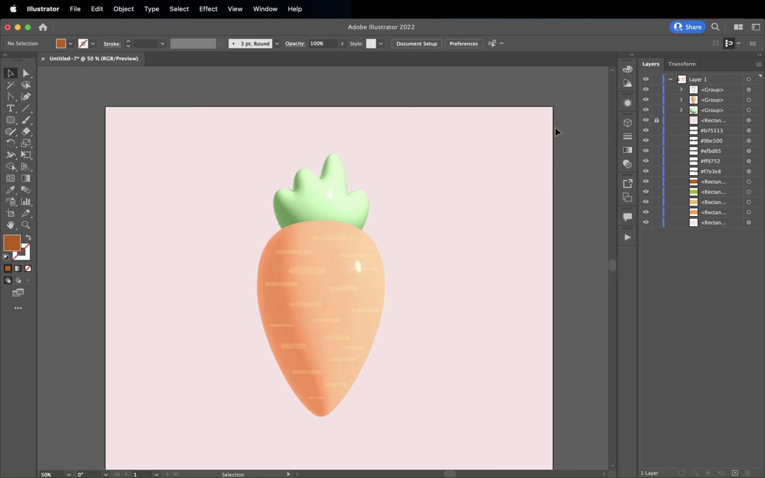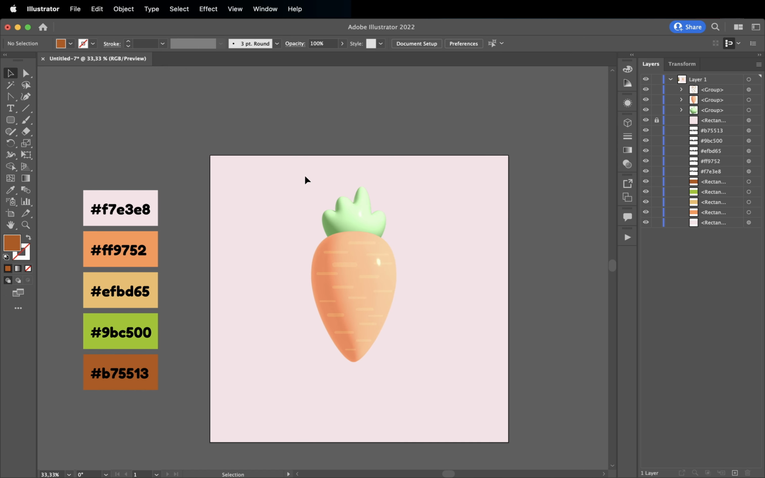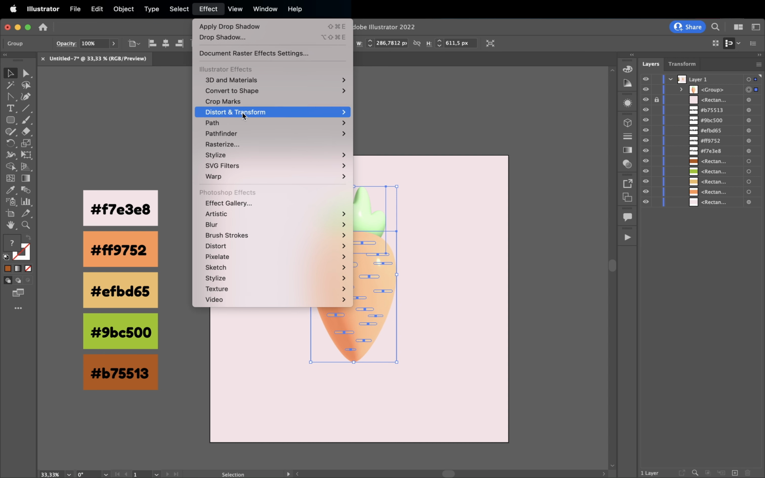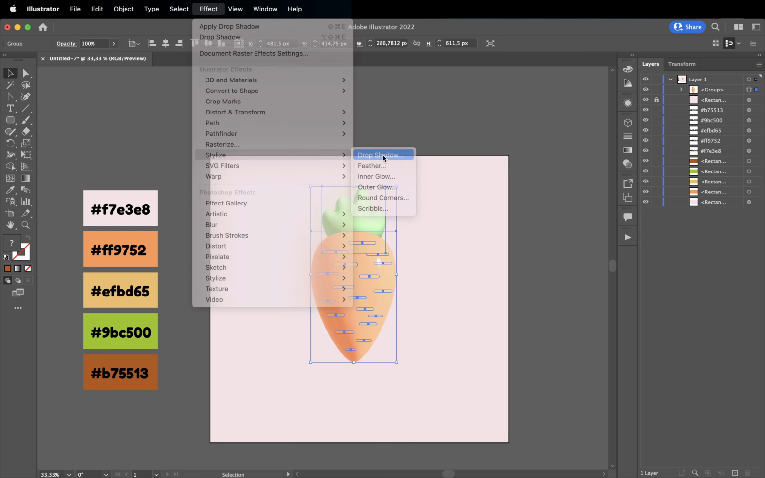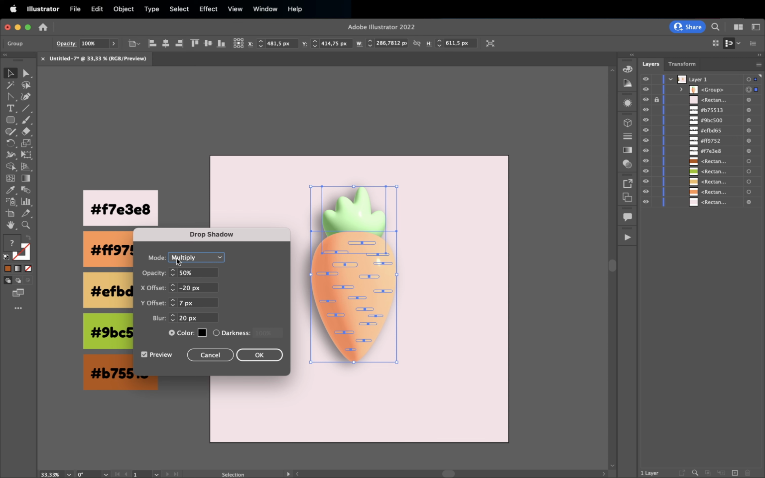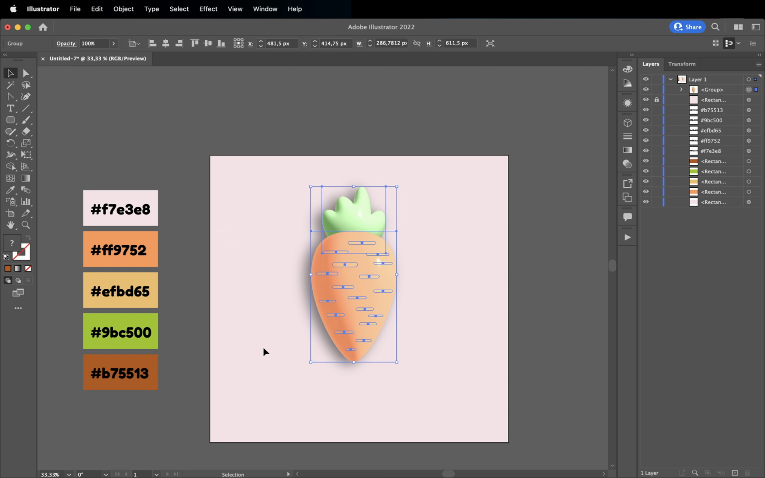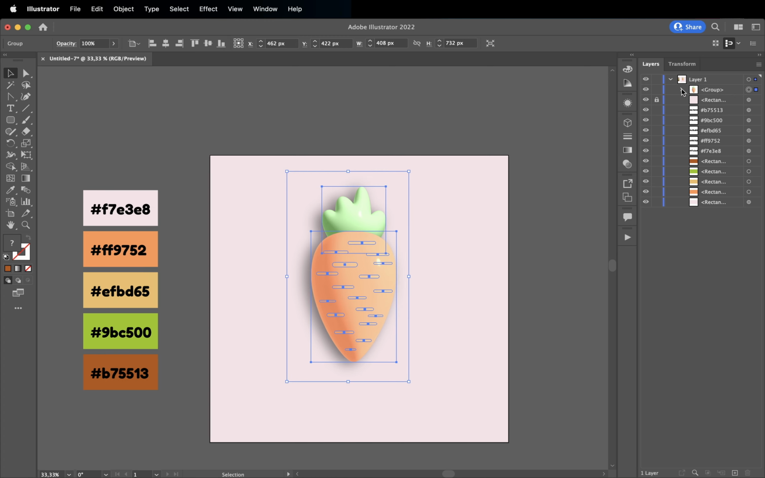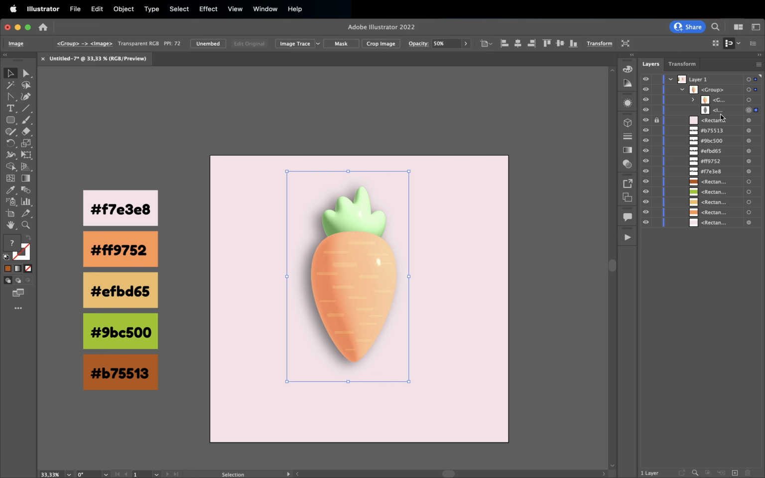Now let's give our carrot some shadow. Select the entire carrot and press Command G to group it. Now we want to go to Effect, Stylize, Drop Shadow. Make sure that your numbers are the same as I have on the screen. If you want to move the shadow a little bit to the side, first you need to expand the appearance and then select this shadow shape in the layers window and move it to the side how you like best.